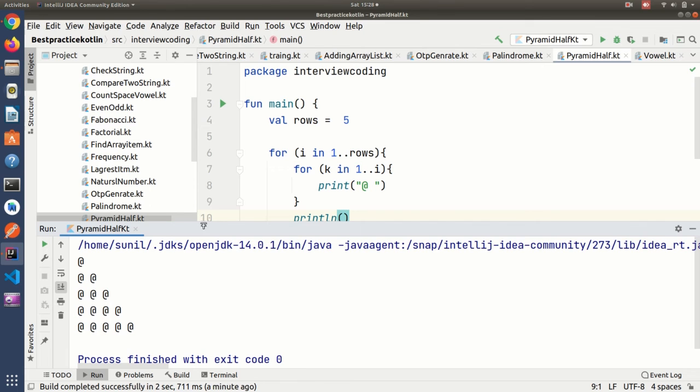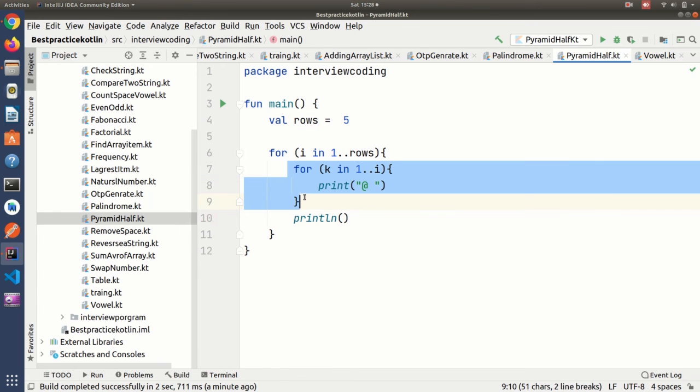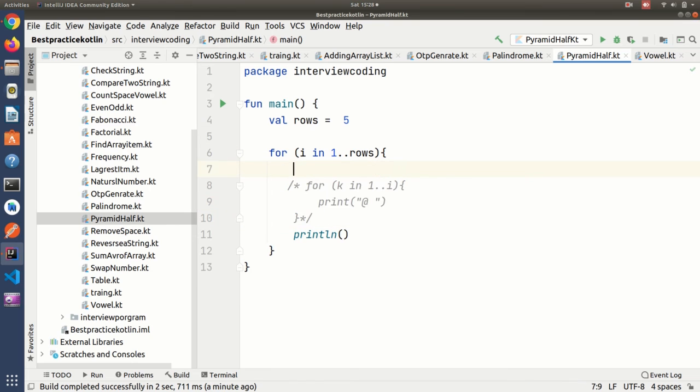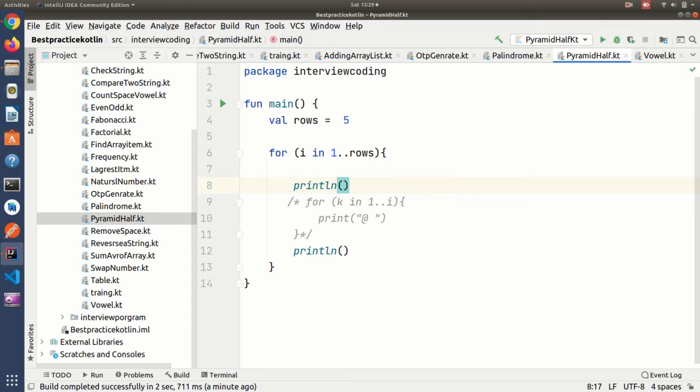Okay, so how these things are getting printed, let me tell you the logic behind this. See, we have 2 for loops. So first let me comment this. Now what will happen if I print the value of i? Let me show you.